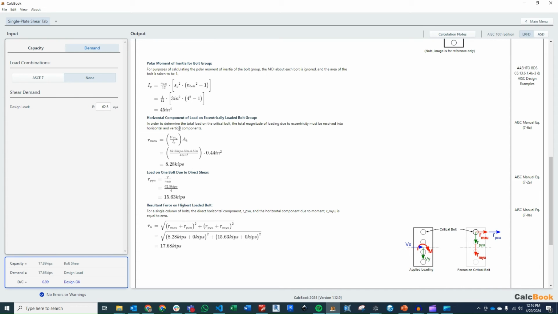Then we can calculate the horizontal component of the load due to the eccentrically loaded bolt groups. That's just going to be our shear force times our eccentricity, times that distance CY divided by our polar moment of inertia. And that gives us stress. That's what's in the AISC code. And then we just multiply that by the area of one bolt to get our force.